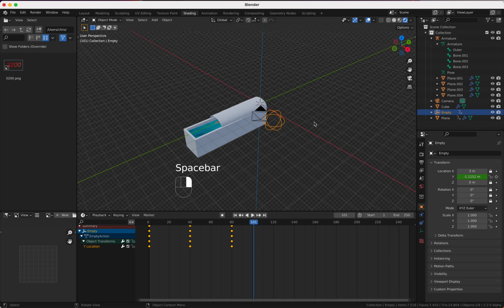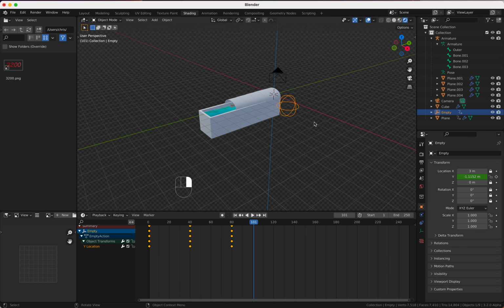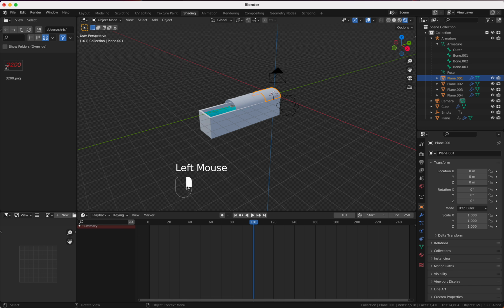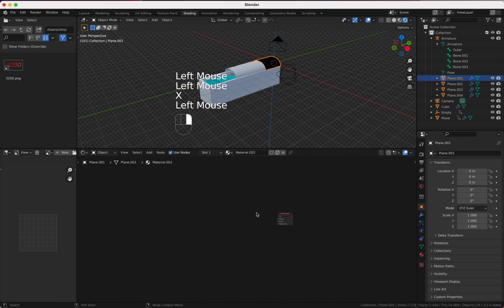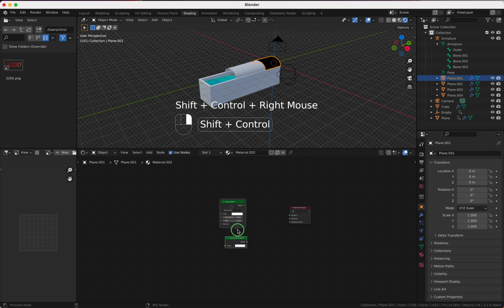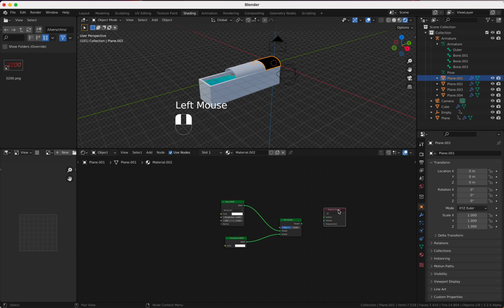What we now need is a nice glass shader. So we select that plane here, we go in shading, and here shader editor, and we choose new. Now delete this and add a glass shader. Then Shift A, add a transparent shader. And then you can do a nice trick, Shift Control, right mouse click, and then you get this mix shader for free. And if you select both here and press F, you get that link for free.